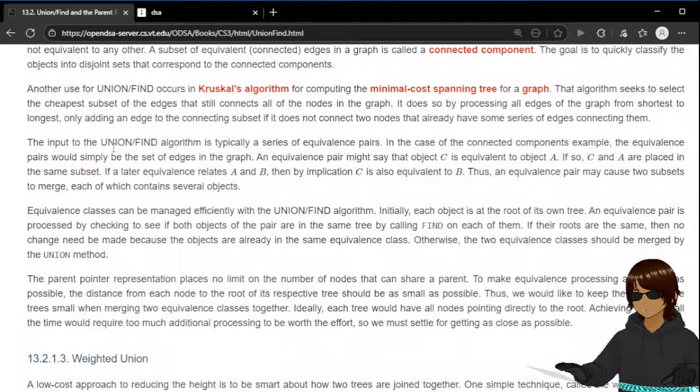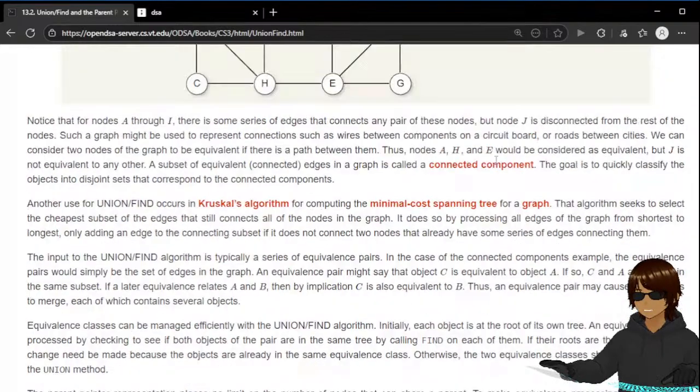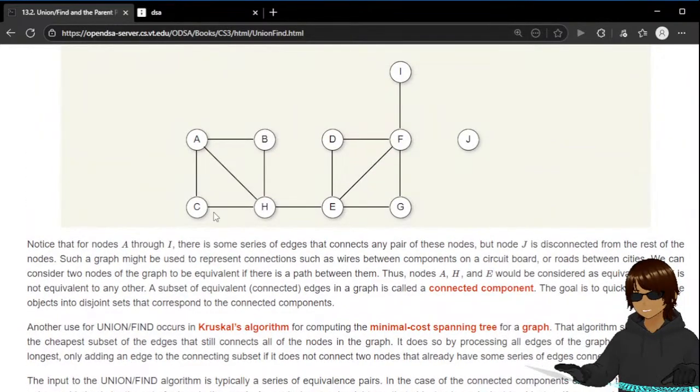The input to the union find algorithm is typically a series of equivalence pairs. In the case of the connected components example, the equivalence pair would simply be a set of edges in the graph. An equivalence pair might say that object C is equivalent to object A.